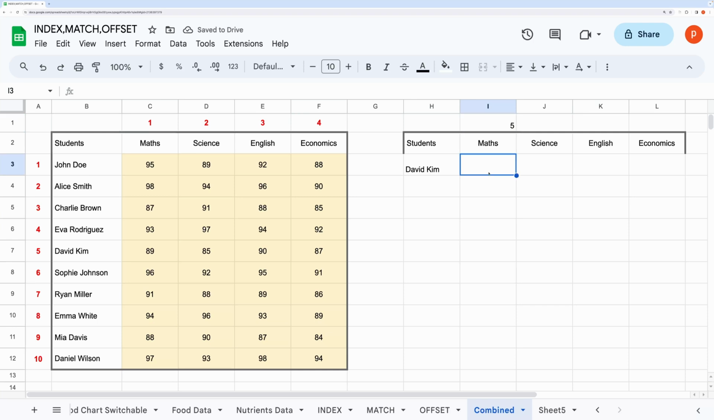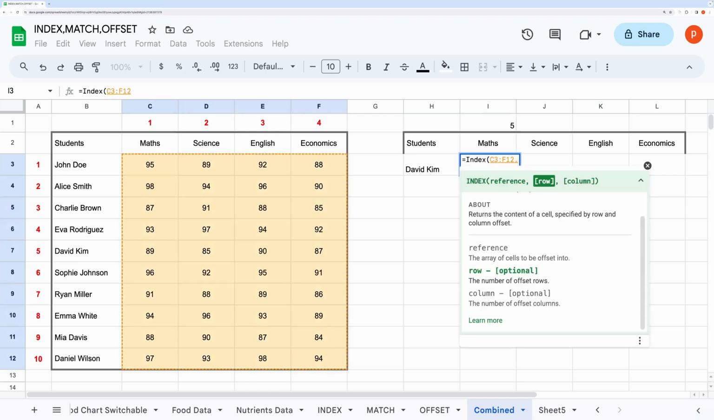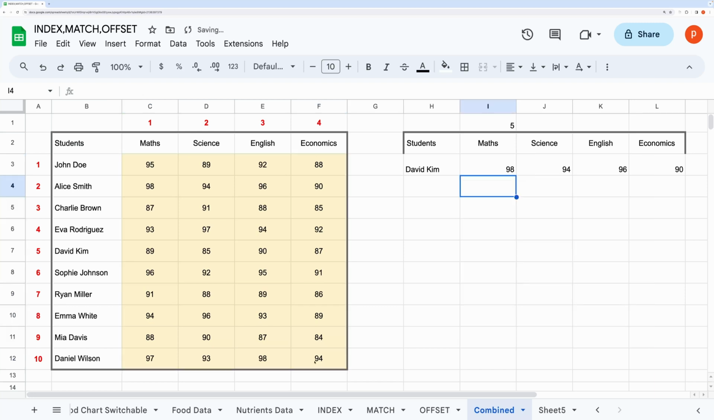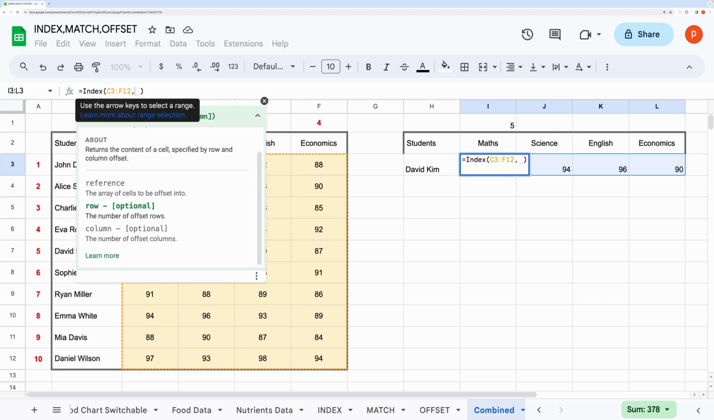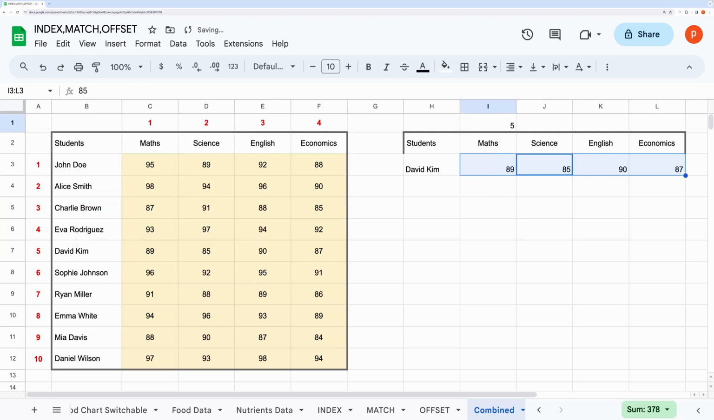Now I will use the index function here to get the scores. I will start by typing index and then provide the score grid as a reference range. And for the moment, let's use 2 as row number. This gives us the scores of the second student. Now let's replace 2 with the above calculated match position. Now, if I change the student name, our scorecard will also change.